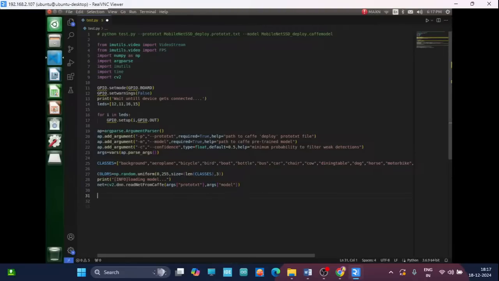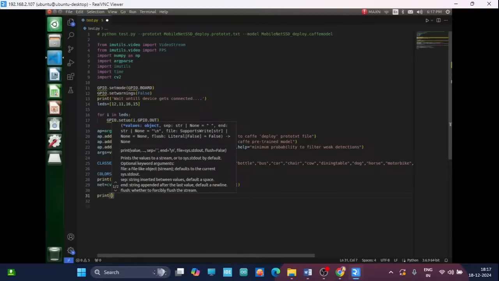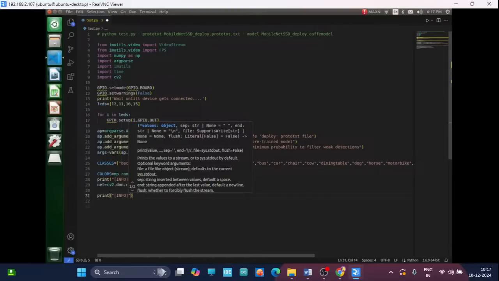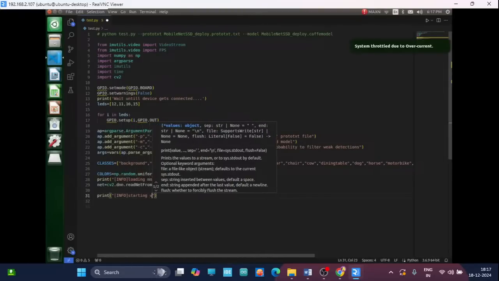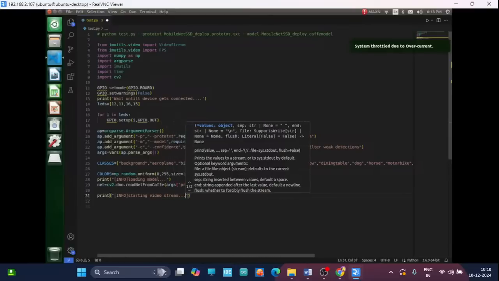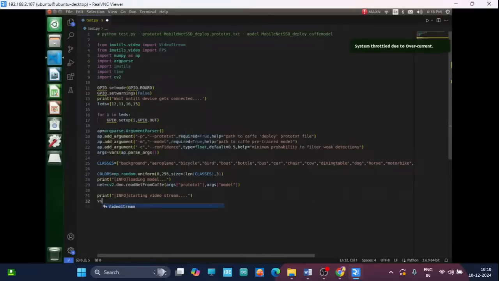Okay, so now let's initialize the video stream. We are going to allow the camera to warm up and initialize the FPS counter, I mean frames per second counter. For that, let's print INFO, and after this I'm going to give like starting video stream. Okay, and after this vs, which is equal to VideoStream. Here I'm going to pass the source, which is equal to 0 because I'm using a USB camera, you all know that. I'm going to just start this particular thing. Okay, so this particular line starts the video stream from the default webcam.